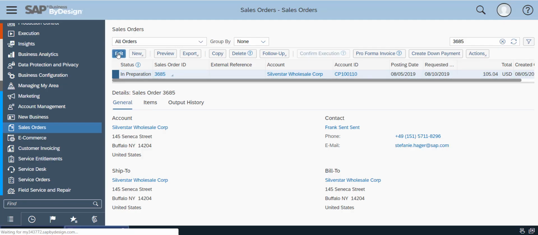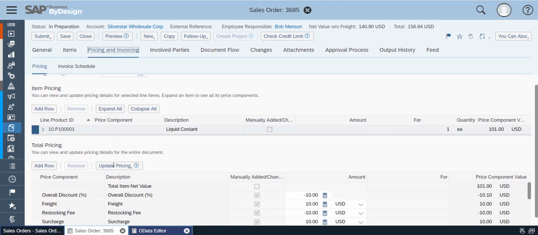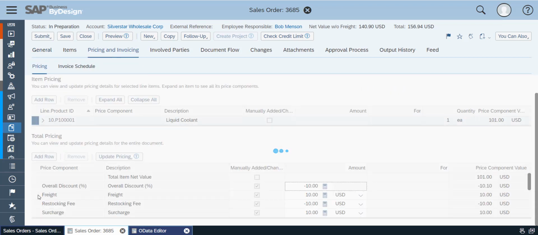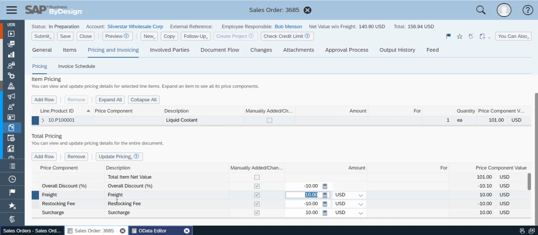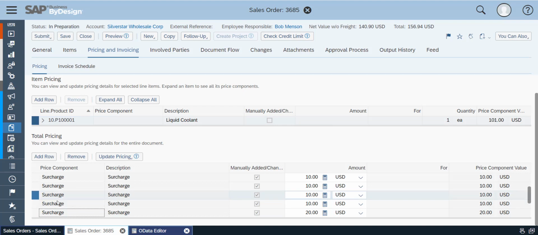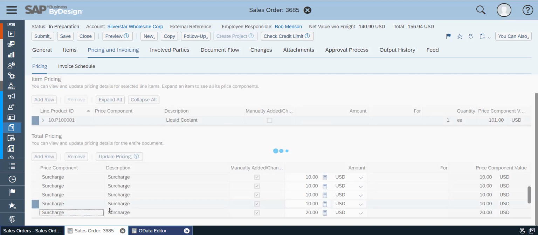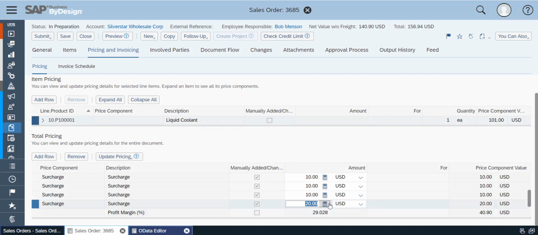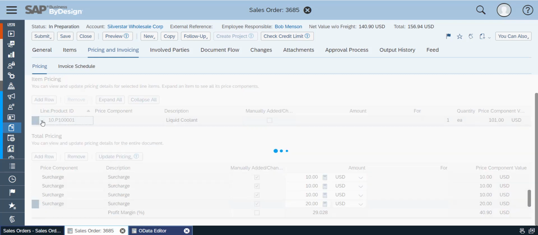So let's take a look in the document at how the modification of a header level price component like freight, which is 10%, 10 USD, and restocking fee, which is 10 USD, and the different surcharges that we created, like surcharge 1, 2, 3, and 4, all 10 USD, and the fifth one is 20 USD, are created successfully in the system at the document level.